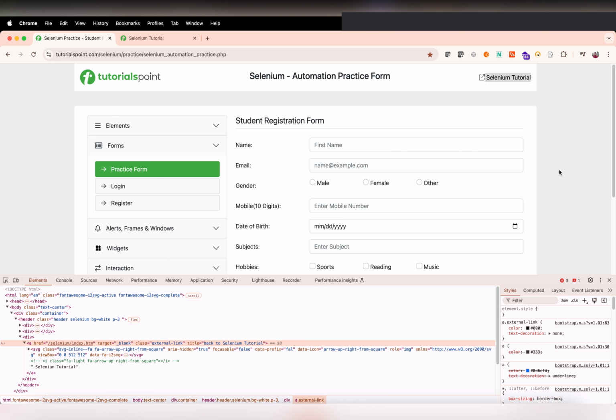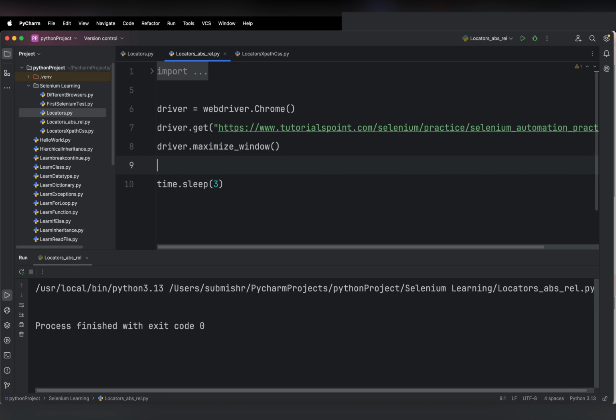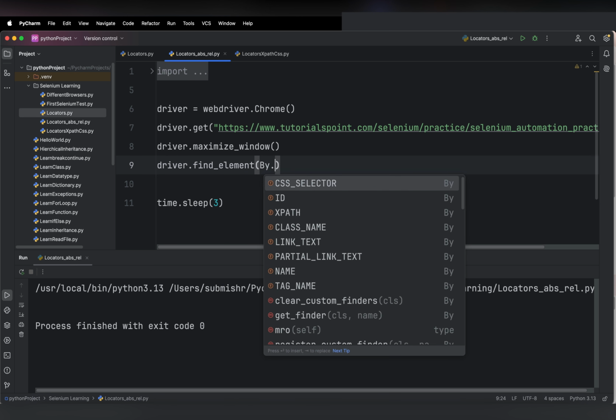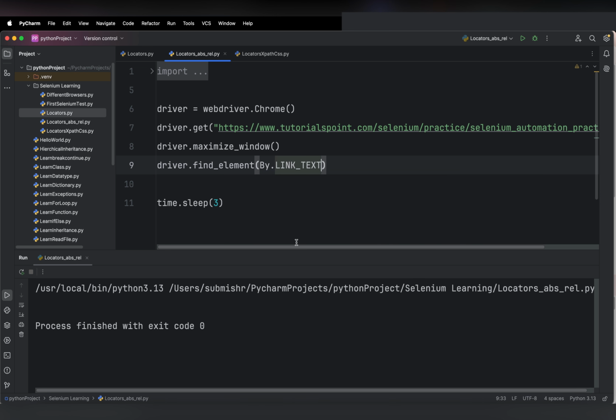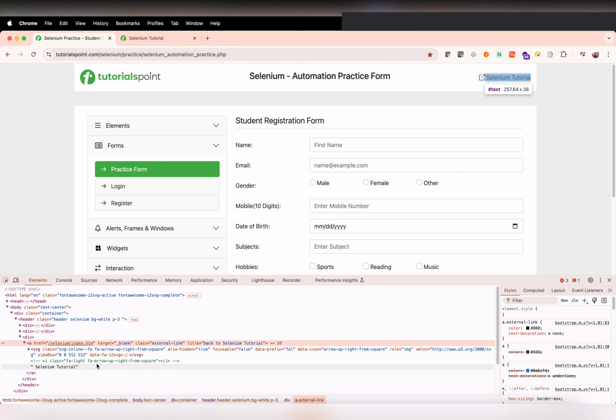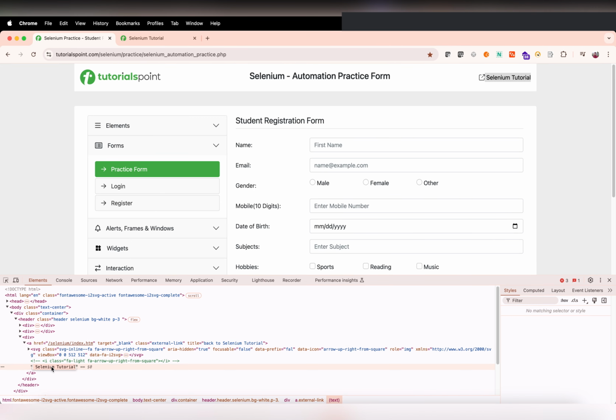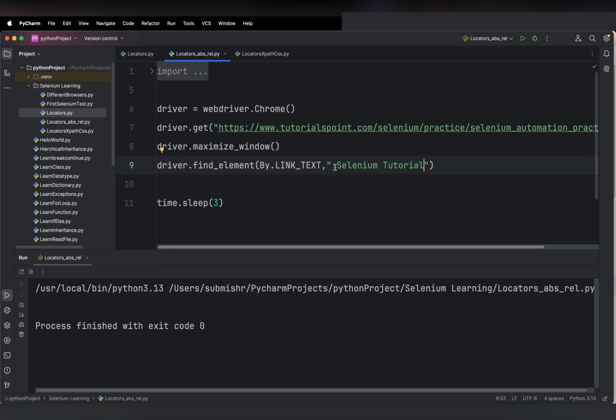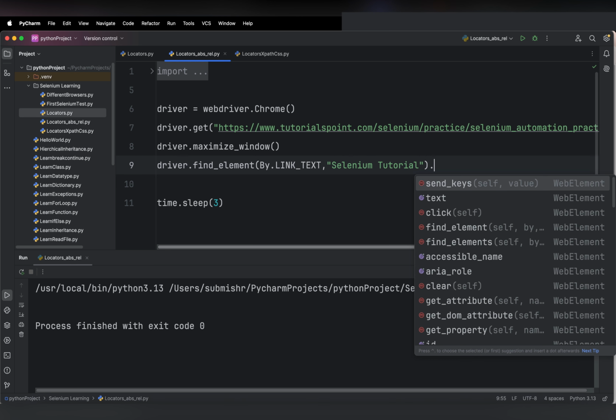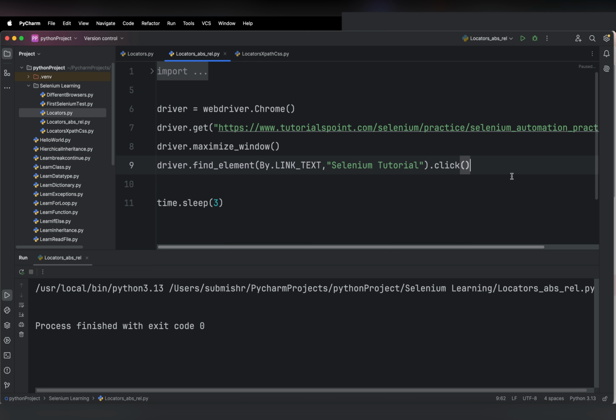So let's go to our PyCharm. Let me remove all these things. Here we'll write code to find that Selenium tutorial link using the link text. We'll write driver dot find element, then by dot, and here you see we have the link text. So just write link text, then comma, and here you give that particular text, which is Selenium tutorial. And then dot click, because you need to click it, right?